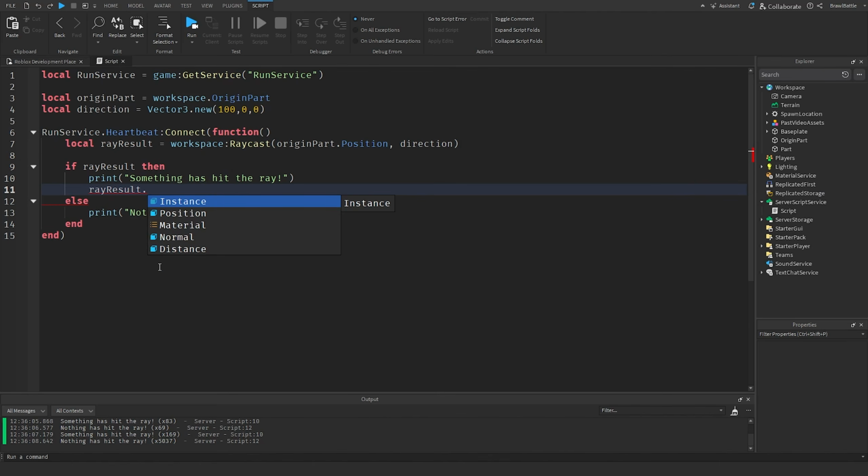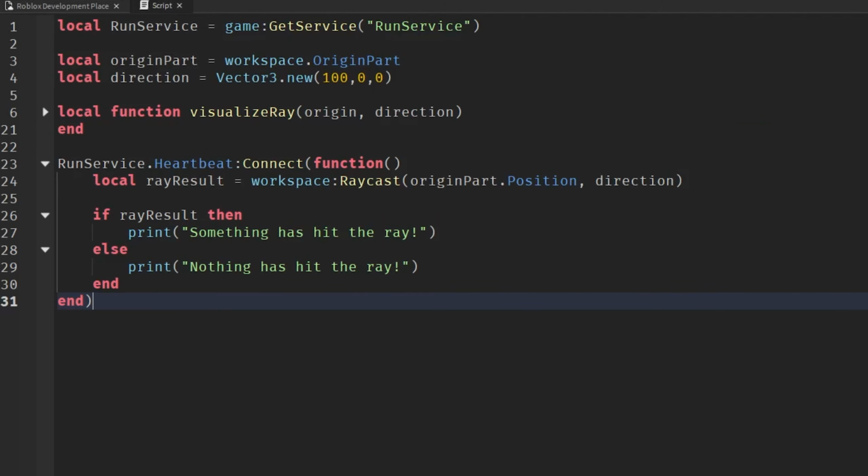Okay, so before we move on, I want to help you visualize these rays that we're creating by using a function that basically shows us what these rays look like, so that we're not working with invisible rays throughout this entire episode.